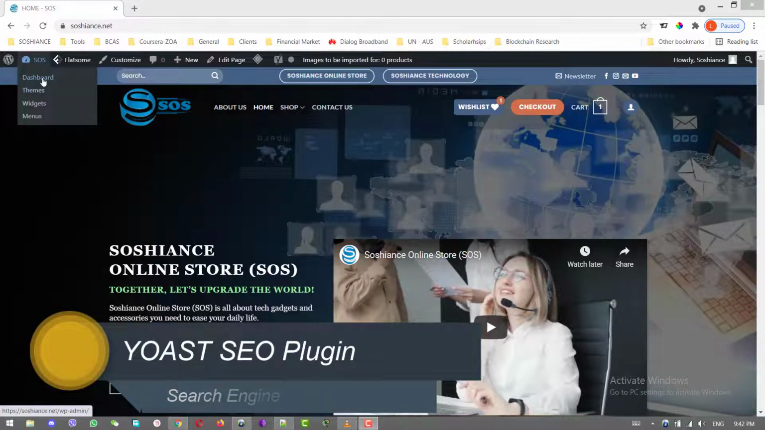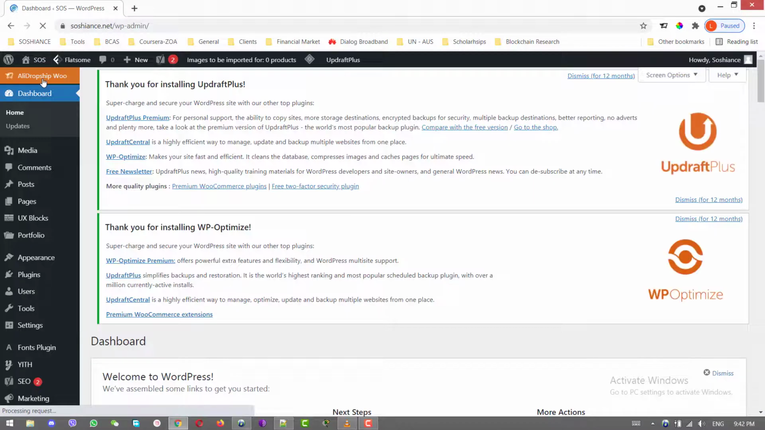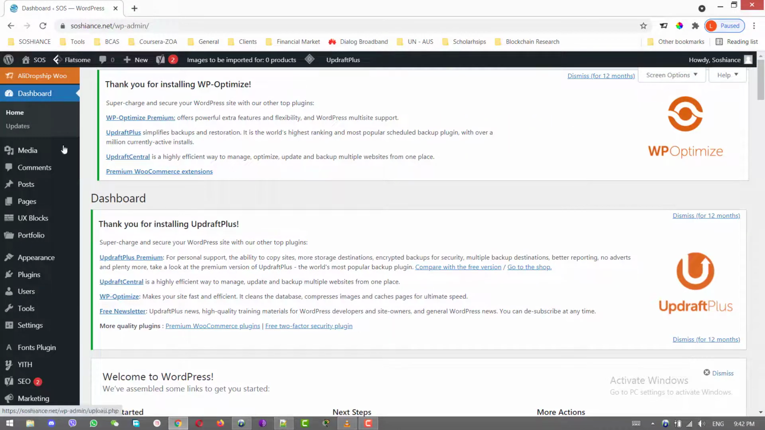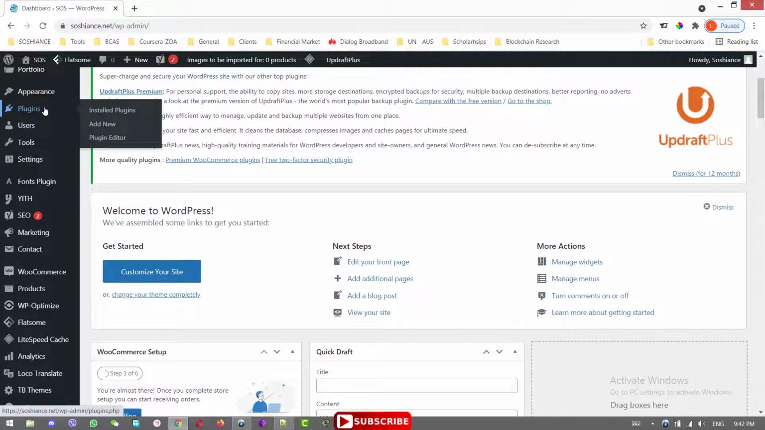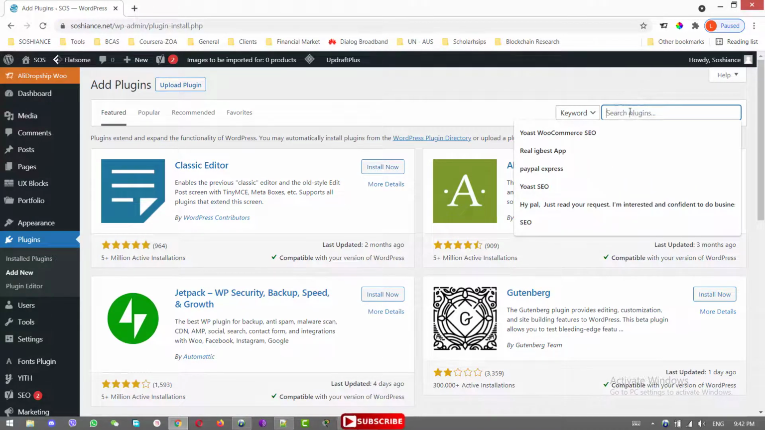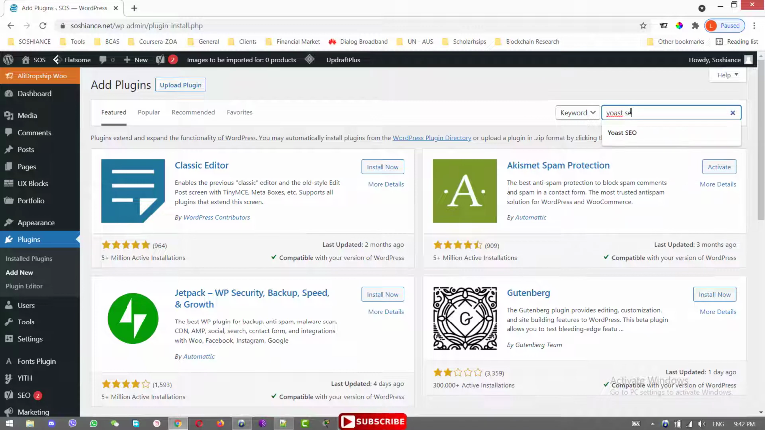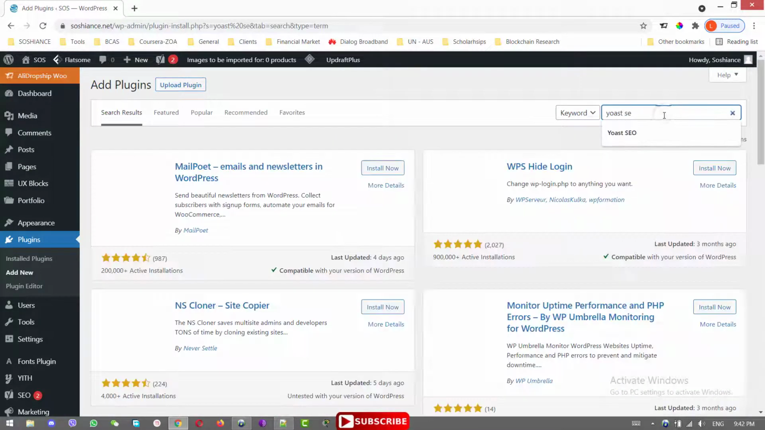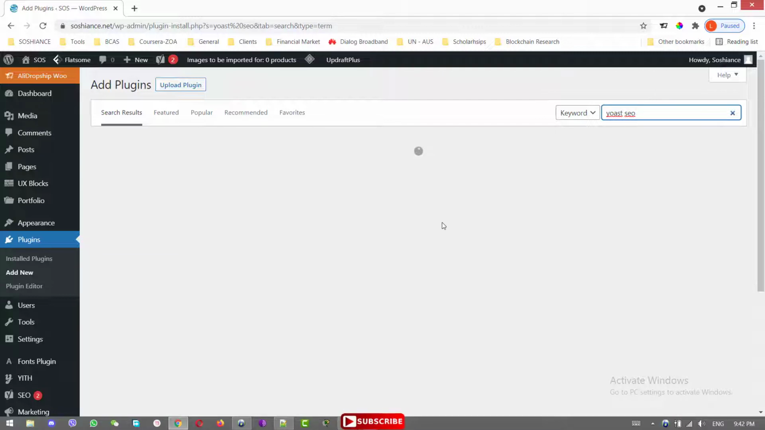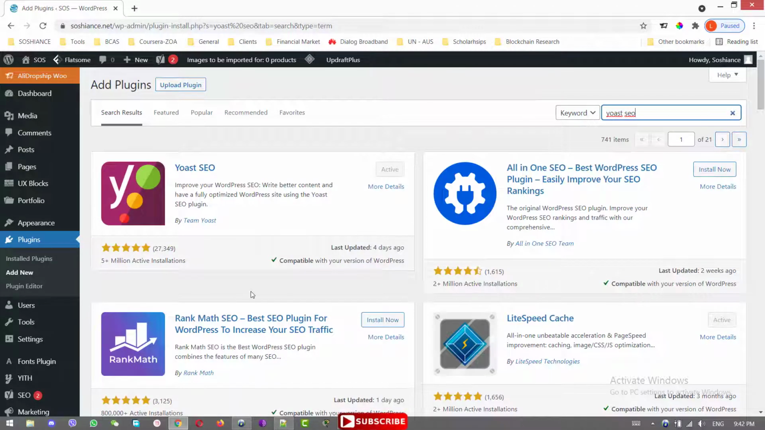Okay, so let's go to the dashboard. There are a lot of plugins that you can use for search engine optimization. The one which I'm using is Yoast. To install that, just go to plugins and search for Yoast SEO. There it is. This is the plugin. It has a pro version, but you can use the free version as well, and it has a lot of features.